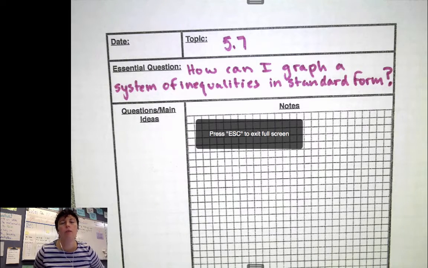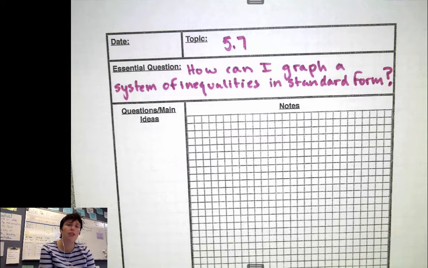Hey guys, we're going to do another chapter 5 video here. 5.7 is our topic, and we are going to work on how can I graph a system of inequalities in standard form. Doesn't that sound fun? We're going to mix standard form with inequalities with systems. So we're going to take a lot of the different things we've learned this year so far and put them all together. That's the plan.